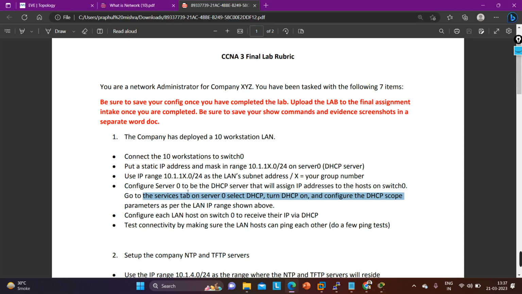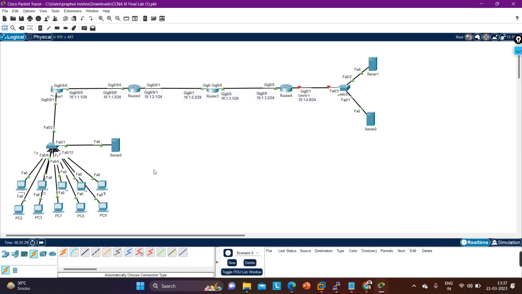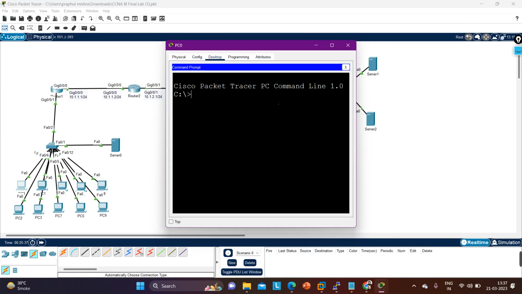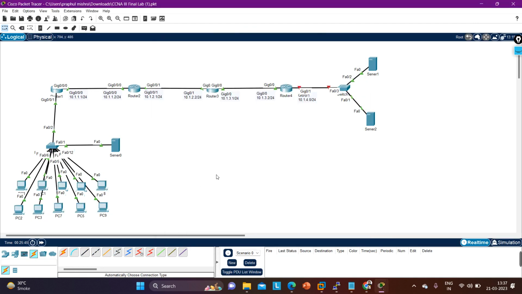Now next task is, see, this is done. Now you need to check connectivity between users. So this is also you can check by running command. Suppose here IP address of PC2 is 10.1.10.3. So I will ping this IP address from here, ping 10.1.10.3. See, I'm able to ping. That means connectivity is there between all computers.